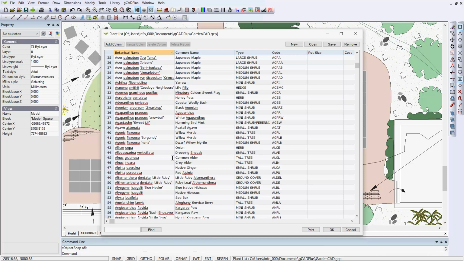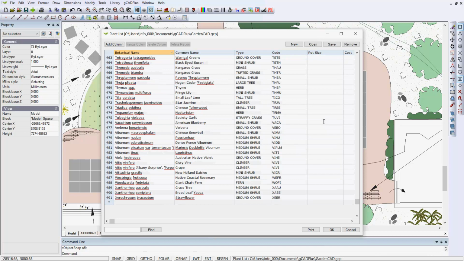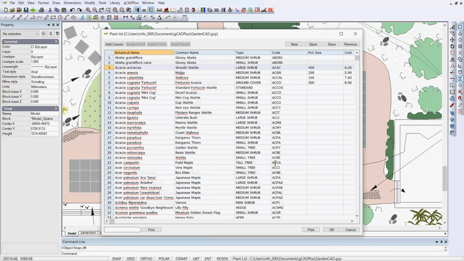When you attach a database file to a gCADPlus design, as I've done here, if you look down under the command line and to the status line, this particular design has a file called GARDENCAD.GCP associated with it. It's a long file. It has nearly 500 species in it, but you would develop your own GCP file that was specific to the area that you work.